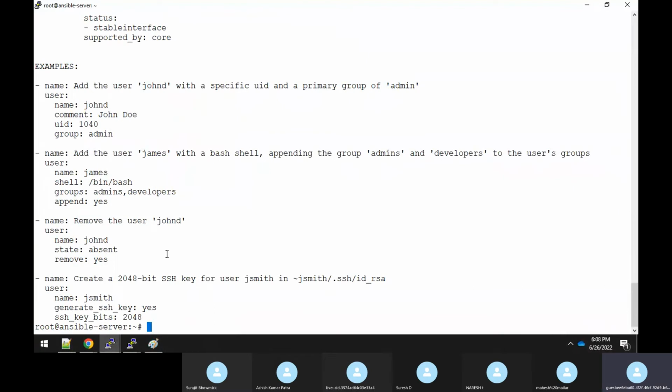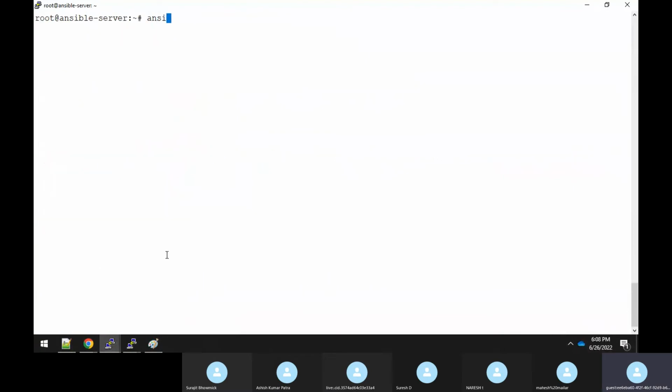I'll come back to the Ansible server here. So I'll say the same command, ansible all -m. What is the module name? lineinfile. Module name. Okay, hyphen a is the argument. Now, what is the file path name? The file path is /etc/sudoers. This is a file, right? Let me check the spelling. sudoers. Okay.